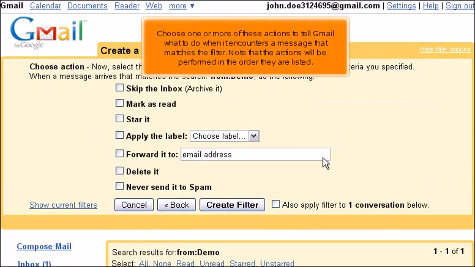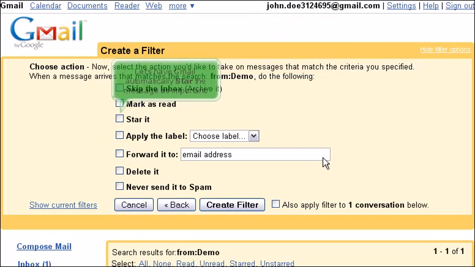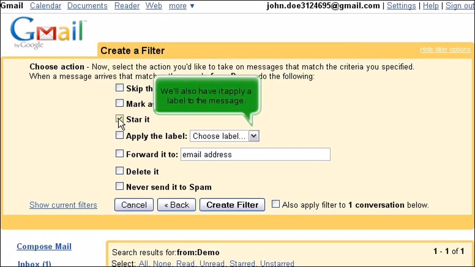Choose one or more of these actions to tell Gmail what to do when it encounters a message that matches the filter. Note that the actions will be performed in the order they are listed. Let's have Gmail automatically star the message as important. We'll also have it apply a label to the message.